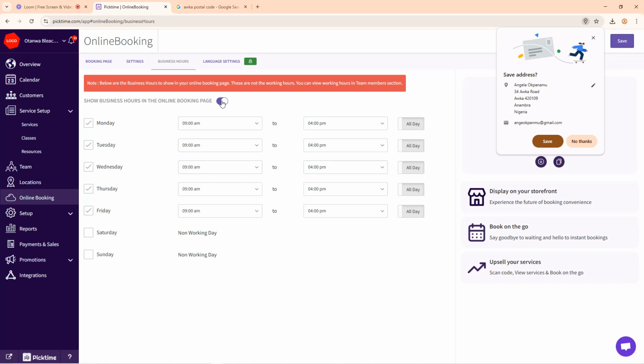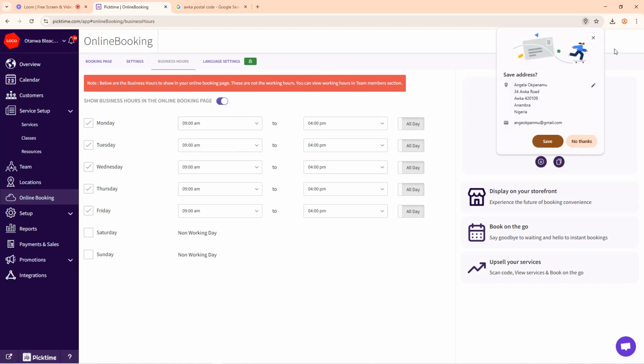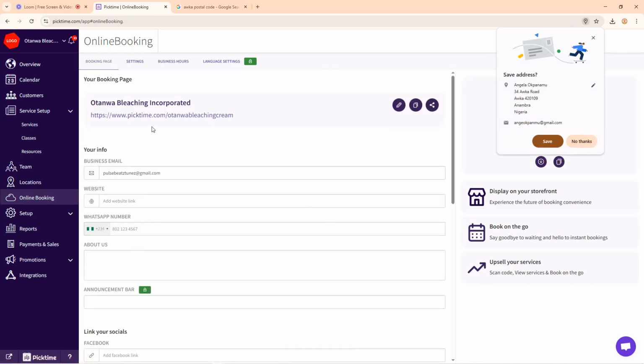So I'll just leave it on so that as you're coming on, you'll be able to see that on the website. Okay. So you can click on save now that you're done with your setup. And then this is our booking page here. We already know what it looks like.